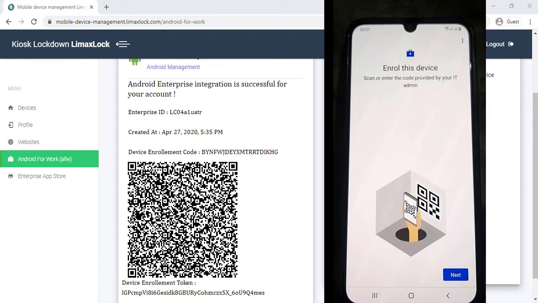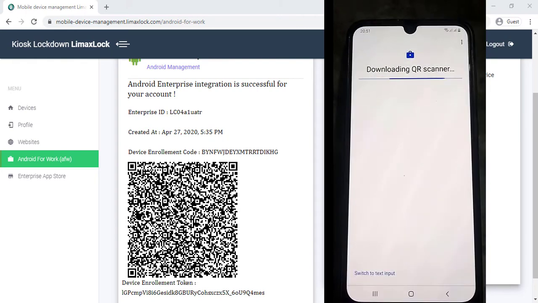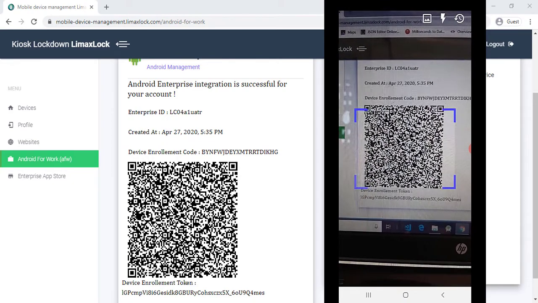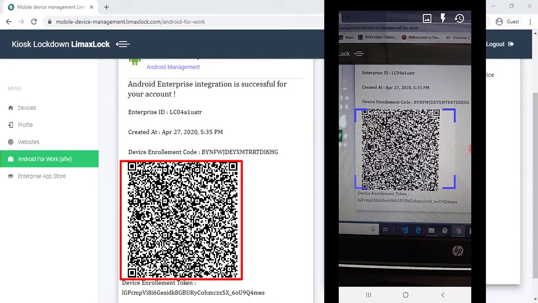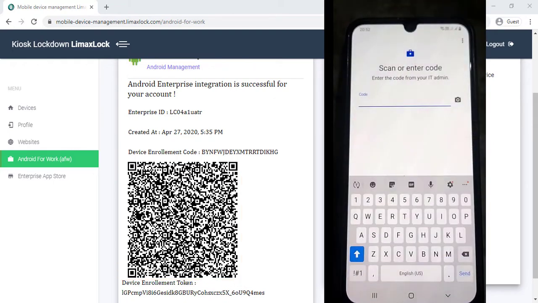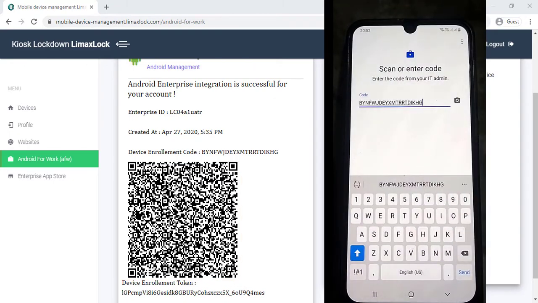Now it's time to scan the QR code. It will install a QR code scanner. You need to scan the QR code which you have already created on the LMAXlog MDM console. Else, if you find some difficulty in scanning the QR code, you can enter the device enrollment token instead.